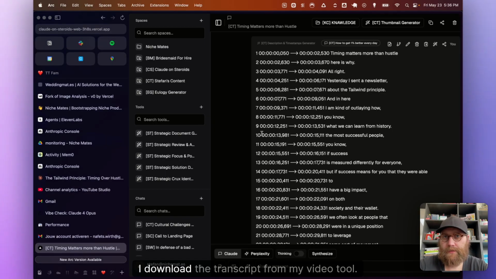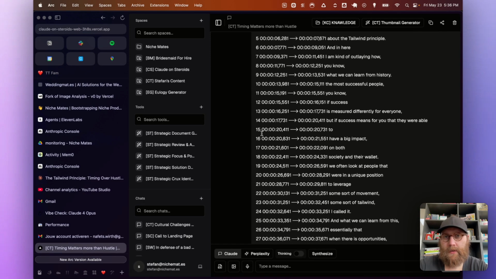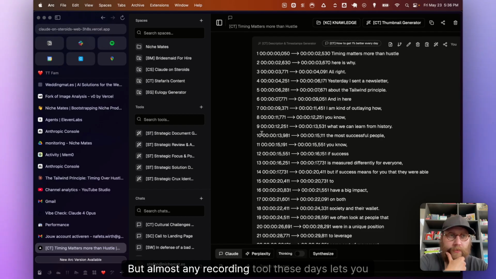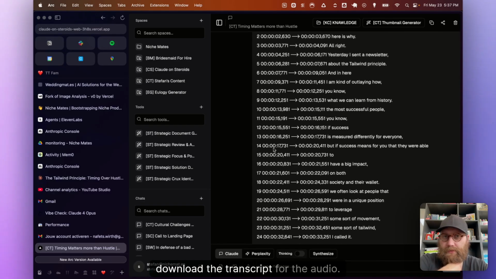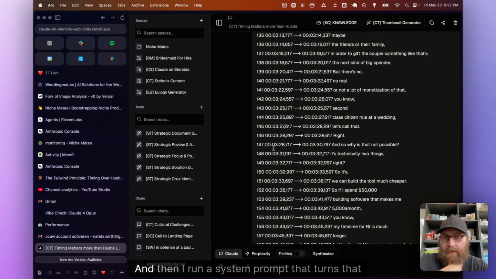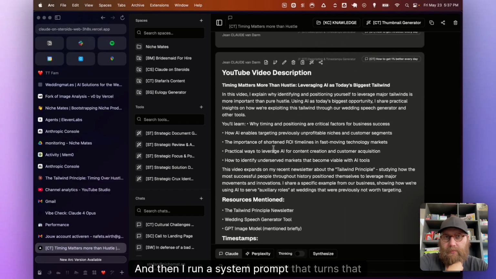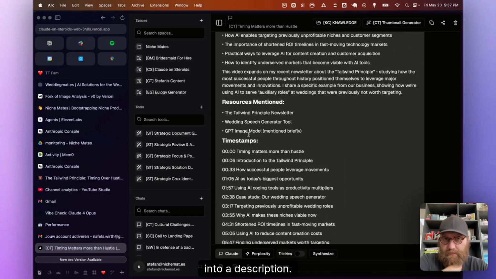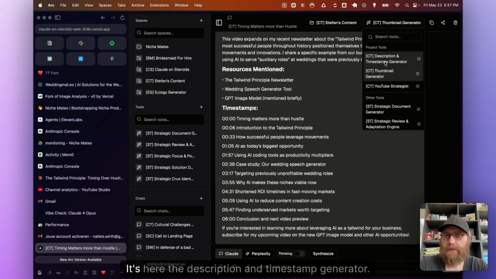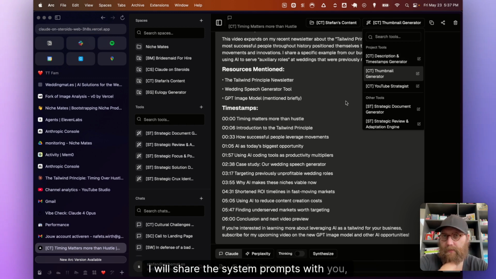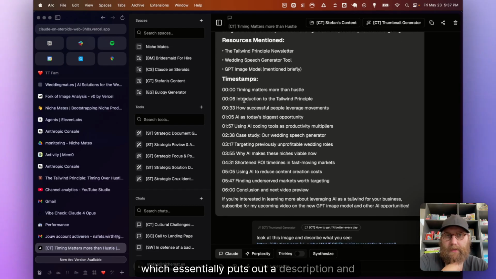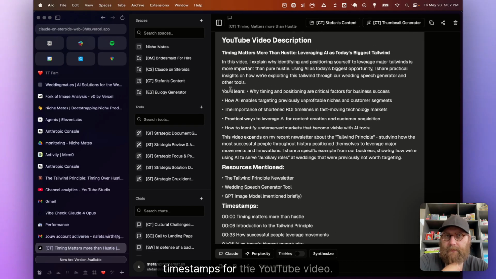I download the transcript from my video tool. It's called Tella, but almost any recording tool these days lets you download the transcript for the audio. And then I run a system prompt that turns that into a description. It's here, the description and timestamp generator. I will share the system prompts with you, which essentially puts out a description and timestamps for the YouTube video.